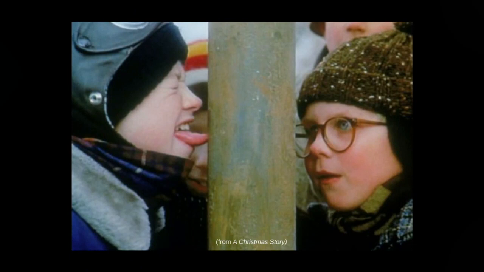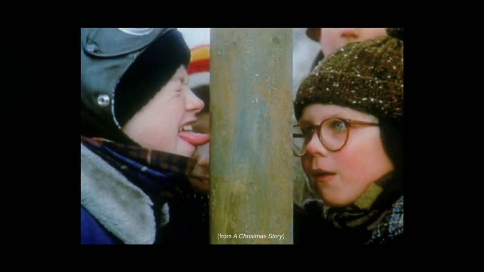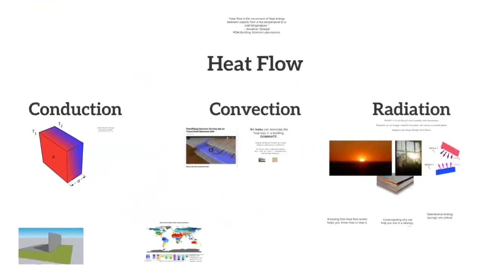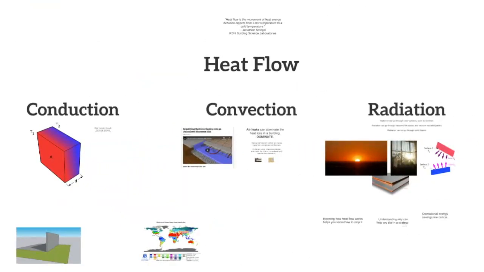So if you learn nothing else from this podcast, learn this. Never touch your tongue to a cold flagpole. So that's conduction. And like I said, it's usually the easiest to understand.